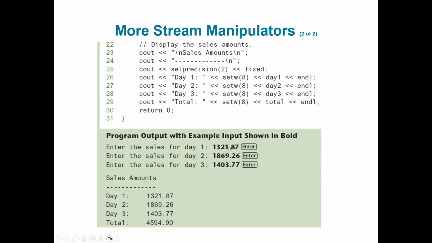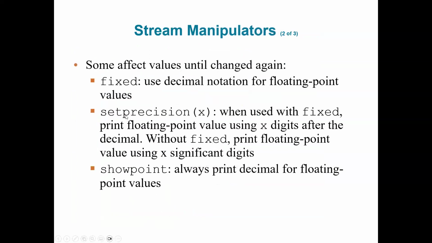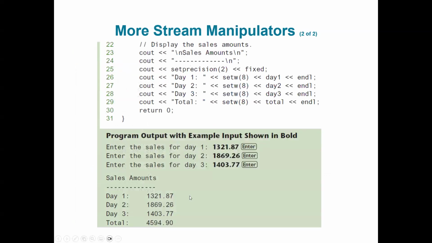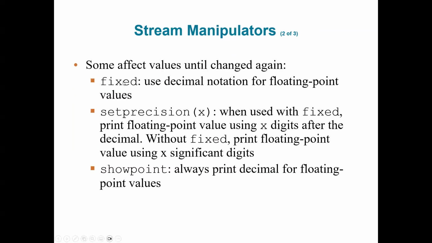So for day one we entered 1321.87. So they are all 2 decimals. But here we can see that the total also is 4594.90. So one more time, setprecision when used with fixed will print a floating point, which is a decimal value, using x digits after the decimal. So x digits, here we set it to 2, which is after the decimal, we have only 2 digits. Now, if we set 3, it will give us 3 digits. And fixed uses decimal notation for floating point values. Without fixed, it prints floating point values using x significant digits.